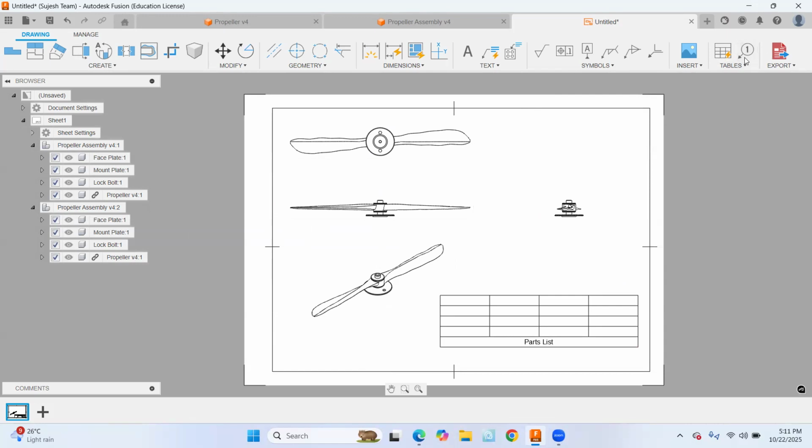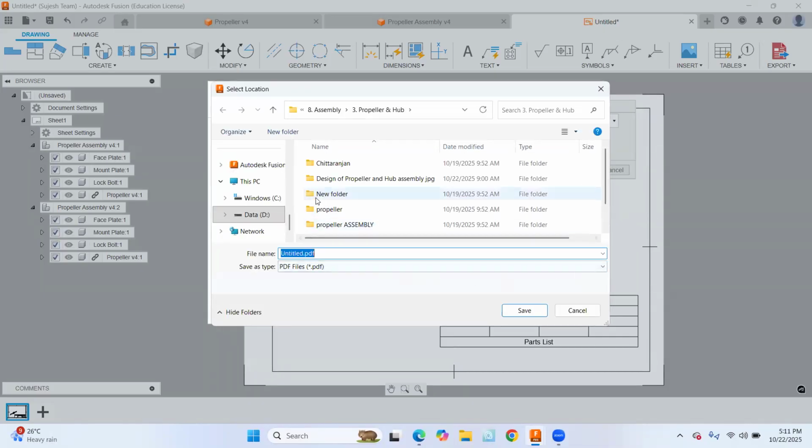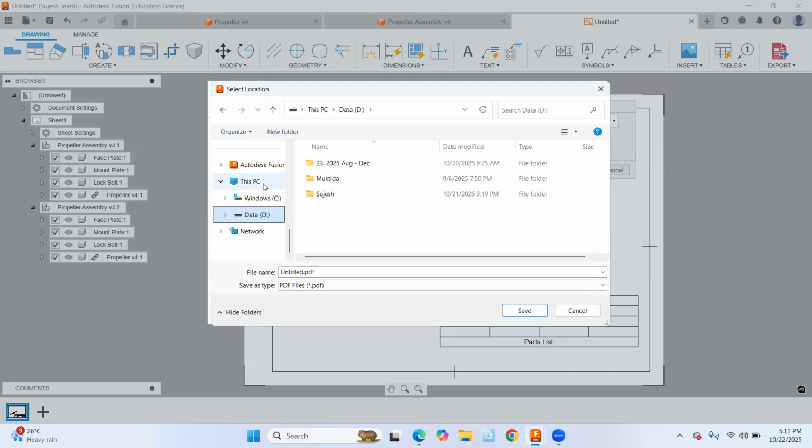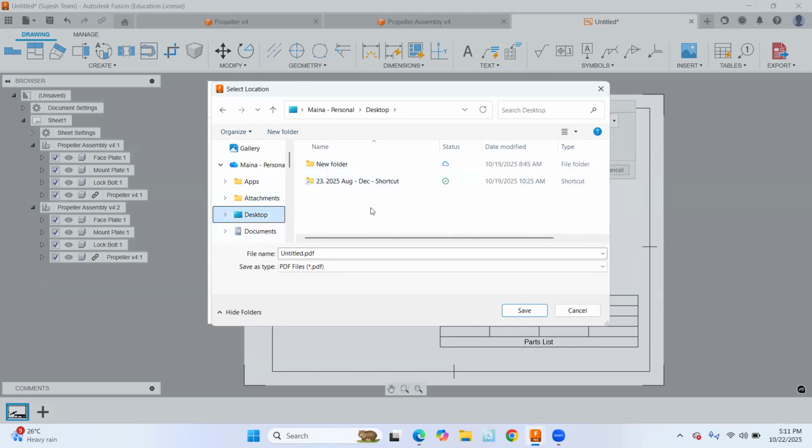Next, how to print this. Here is last, export. All sheets. Open PDF. Okay. So this will get saved in your computer. You can see save to my computer. Wherever you want to save. I'm saving it in D drive. Or you can even save in the desktop. Save in the desktop.